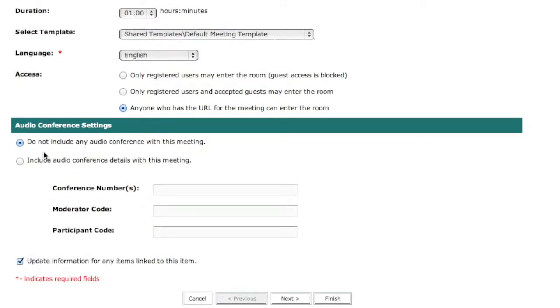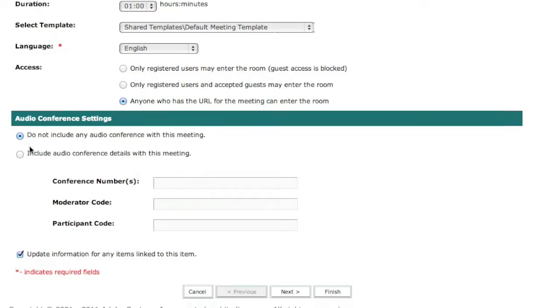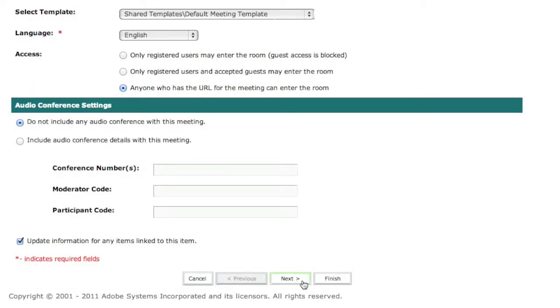Audio conference settings, it defaults to do not include any audio conference with this meeting. I'm going to just leave it as is for there, and then scroll down and click Next.